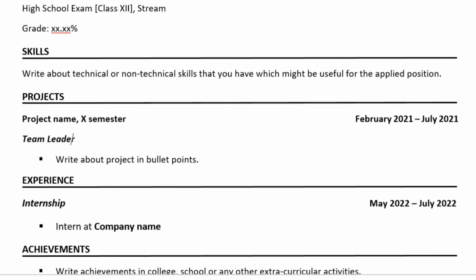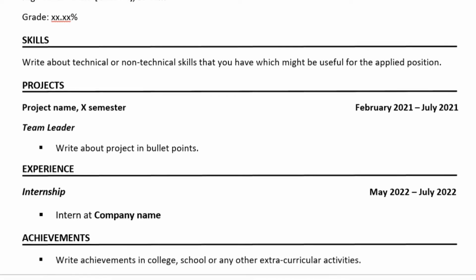And after that you will write about your project in bullet points, like what the project is about, how you have done this project, and what is actually done in the project. So in the form of bullet points, in a very short, precise manner, you can explain what projects you have done.